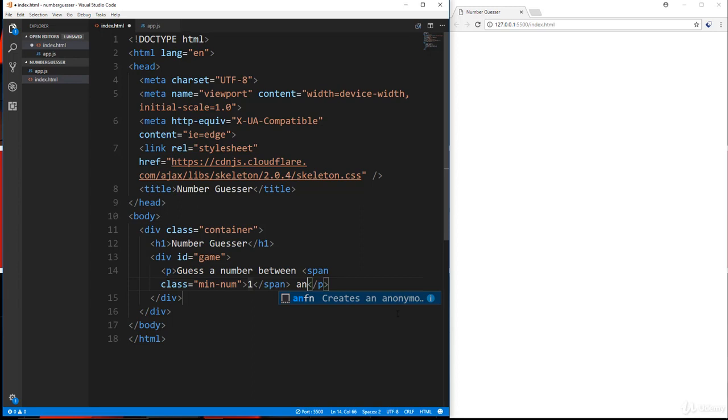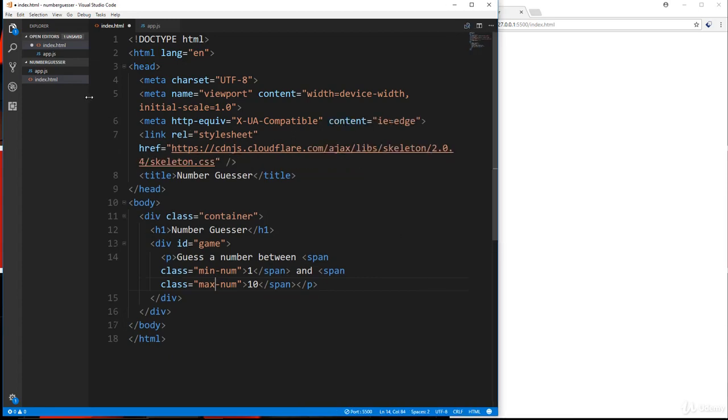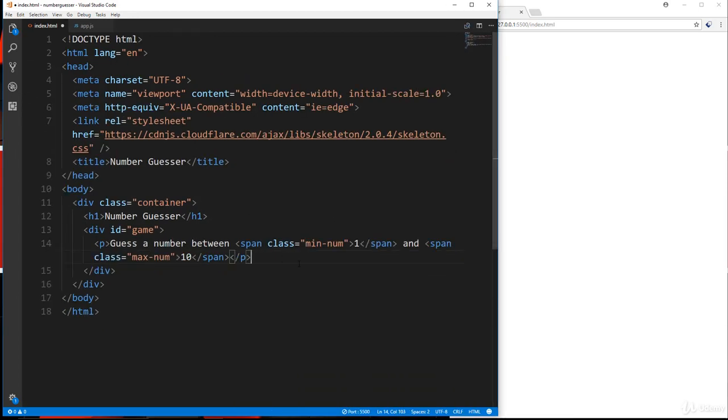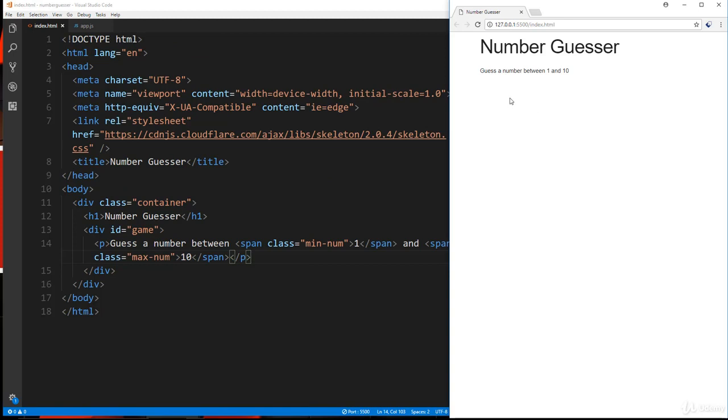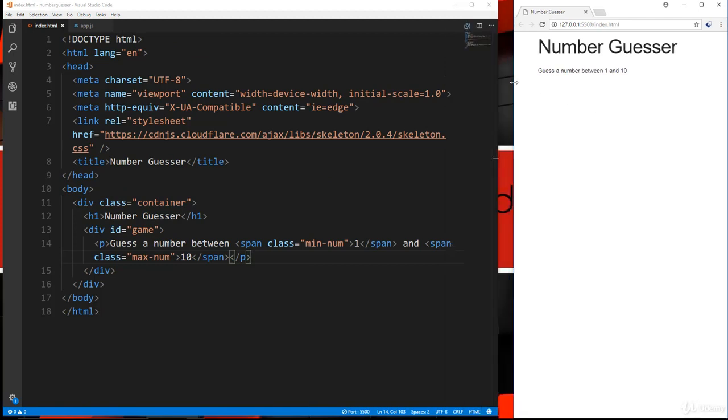Then we want to put the word and, and then another span with the class of max-num. Okay, and I'll put a 10 in there. Let's close this up. All right, so there's our paragraph. Let's go ahead and save it. So it should look like this.